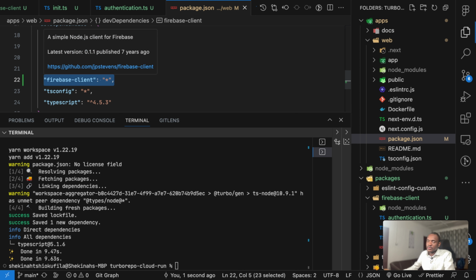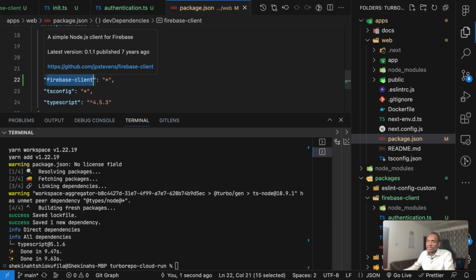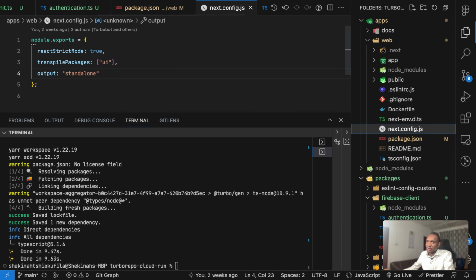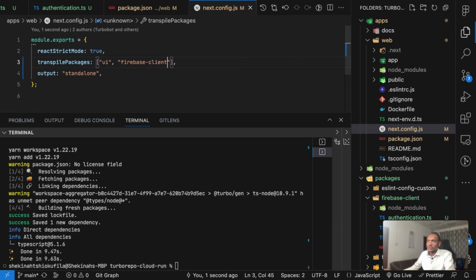And another thing we have to keep in mind is the fact that we have to transpile this package. For Next.js starting from 13 and up, you now have to go to the next config here, and in transpilePackages we now have to specify here. We have to specify what? We have to specify this firebase-client. That will just tell Next.js that we are going to transpile this package, or we are going to bundle this package internally that is used here.